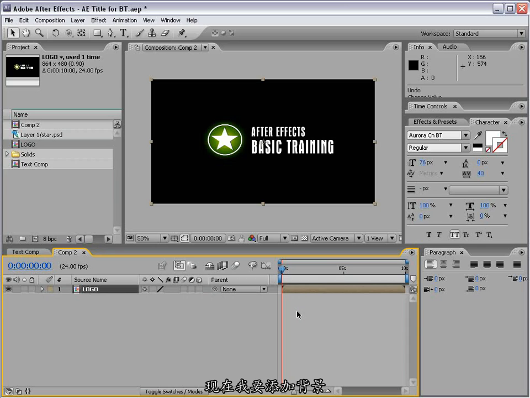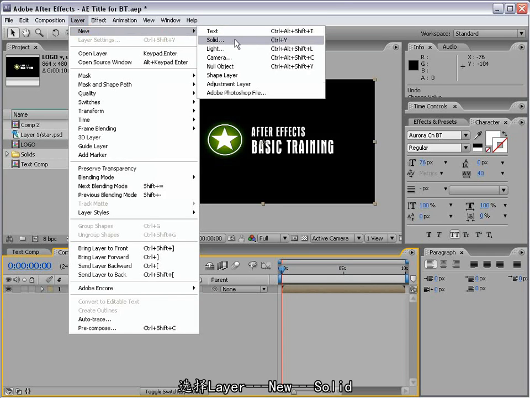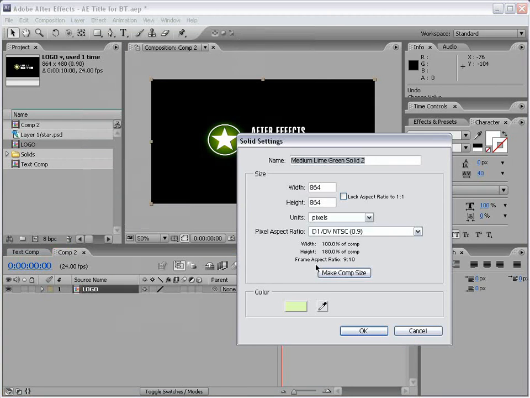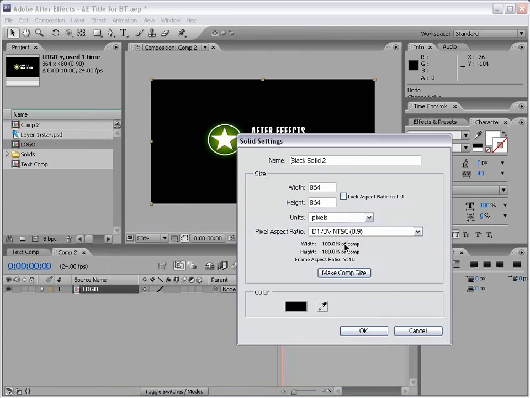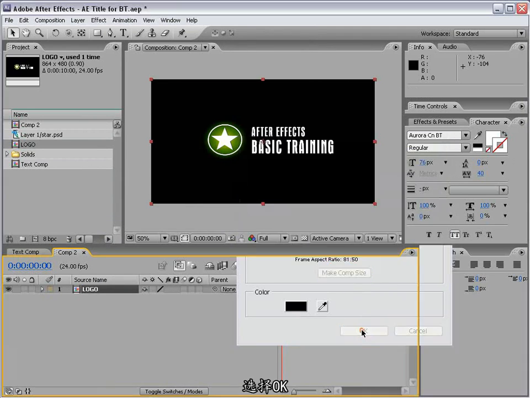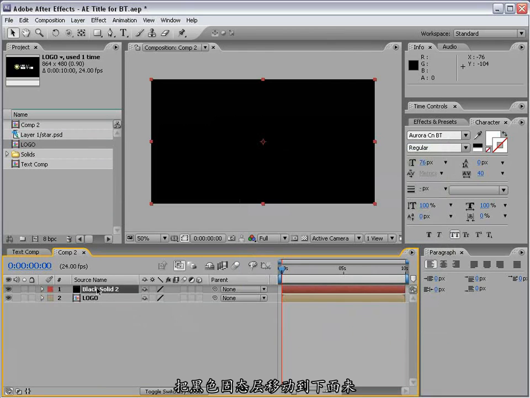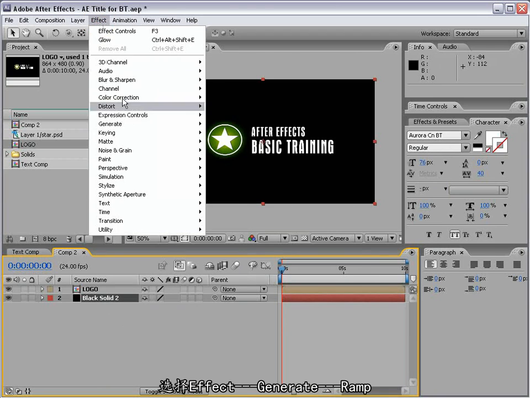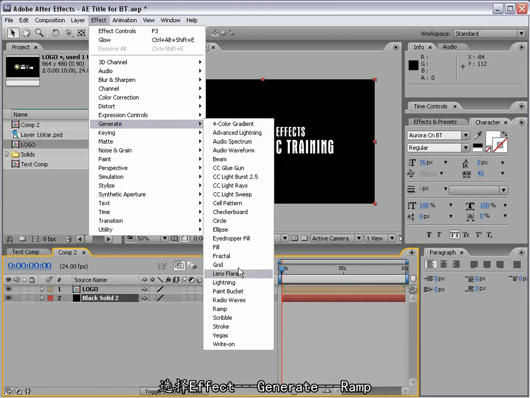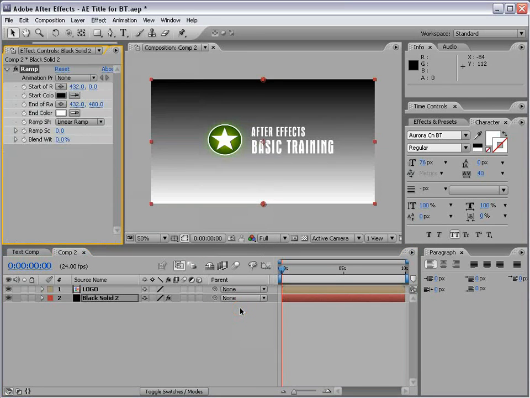And now I want to create a background. So I'm going to choose Layer, New, Solid. And we're going to make a black solid background. So I'm just going to select black, choose OK, and make comp size, choose OK. And I'll take my black solid, move it to the background. Then I'm going to add a gradient to the background. I'm going to choose Effect, Generate, Ramp.